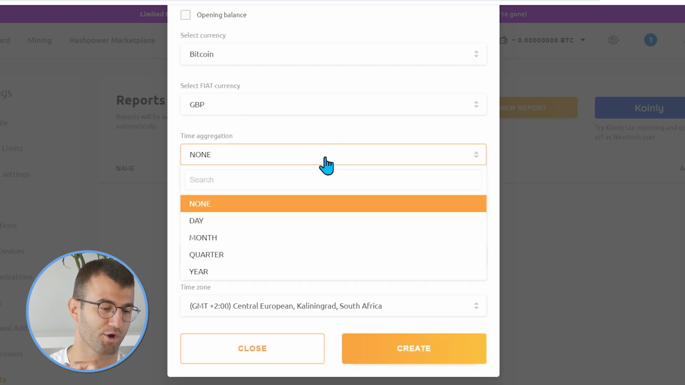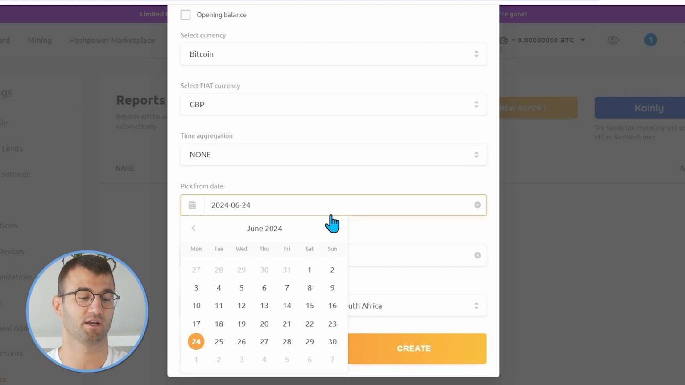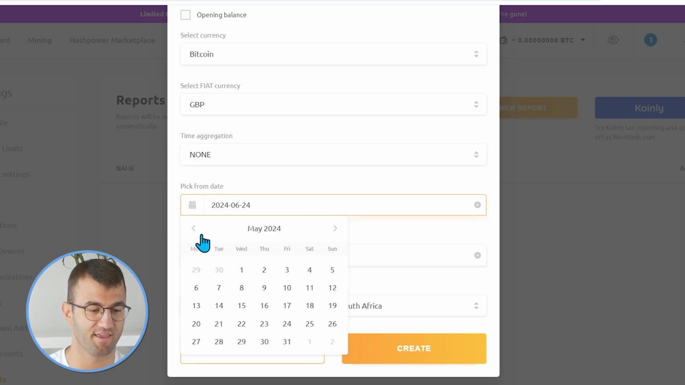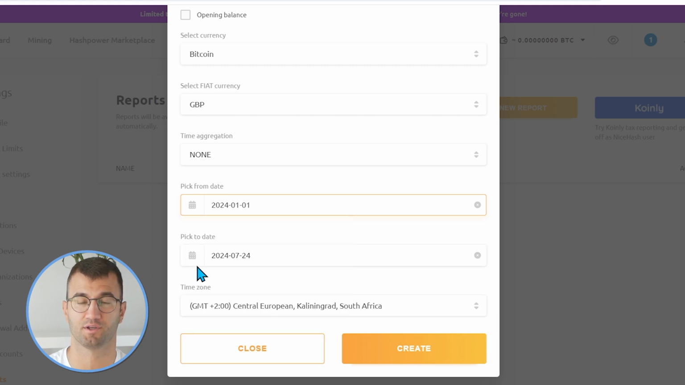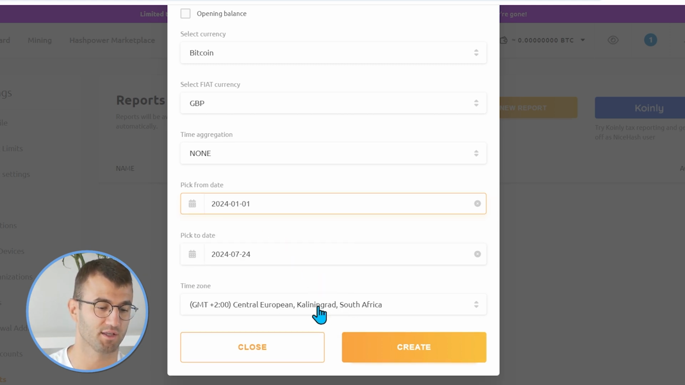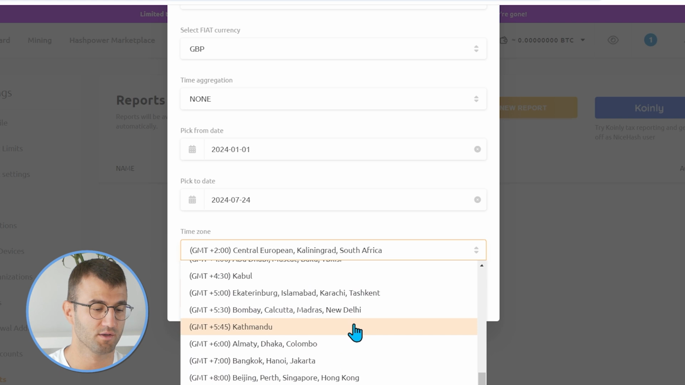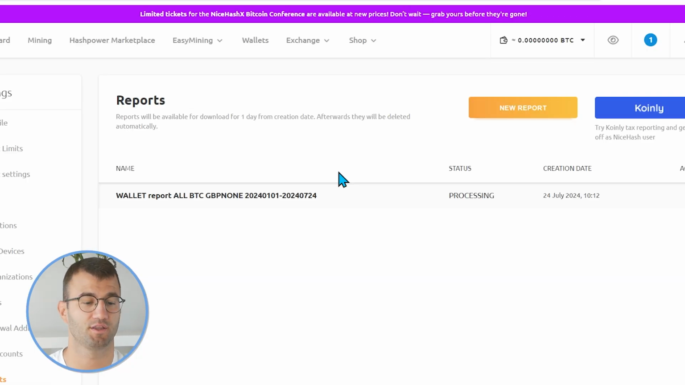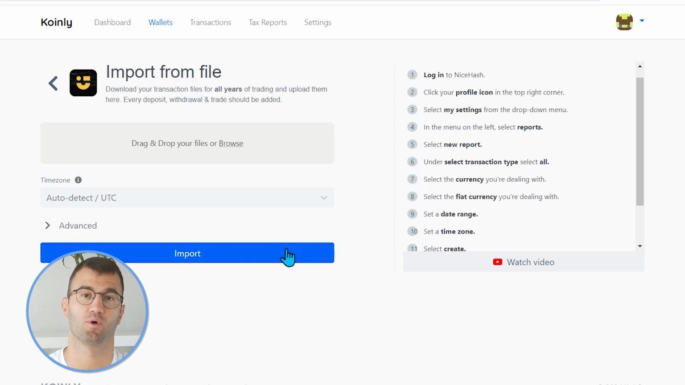Then we're going to go on down, and then we're going to go time aggregation. We don't need to worry about that. And then we want to select a start date and an end date. And make sure to select a start and end date that will cover your entire transaction history. So that's very important. If I was dealing with, let's say this year, I would just go with January 1st till today's date. And then I would select the time zone that I'm in. So whatever that is, make sure that's appropriate for you. And currently the status is processing. So once it's ready, you can download this report and simply drag and drop it into Koinly.